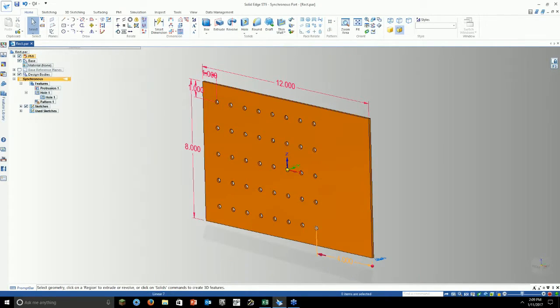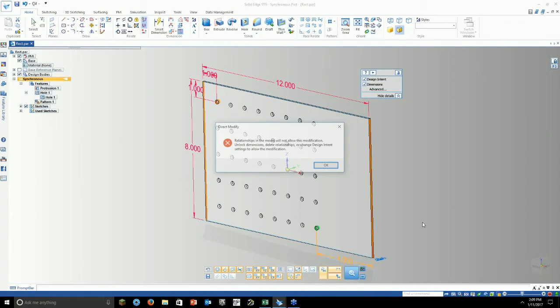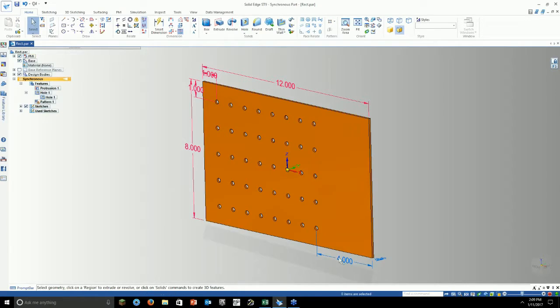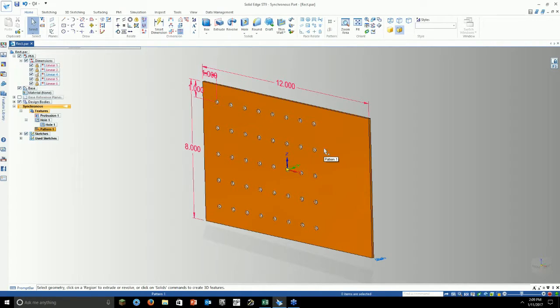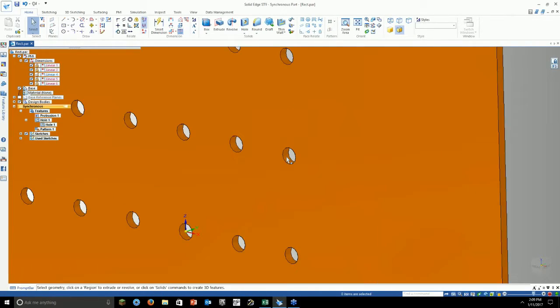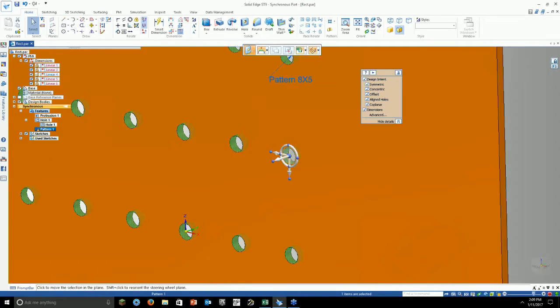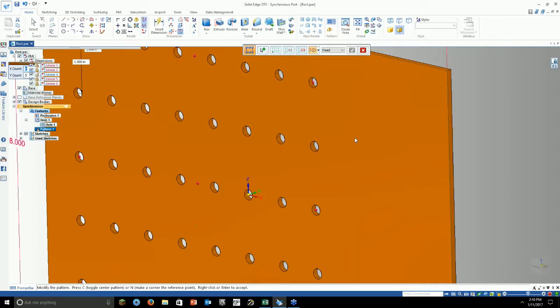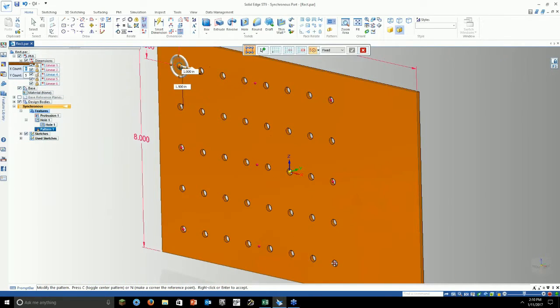Let me move these down. Spread it out. Go back into the pattern. And to go back into the pattern, notice what I'm doing. If I pick that hole, it brings up this little text where it says pattern 8 by 5. I click the text. It goes back into the whole pattern for me. And let's go ahead and stretch this out a little bit more.